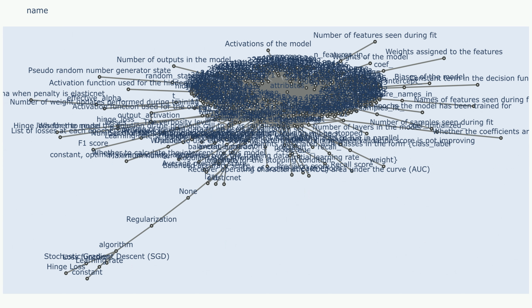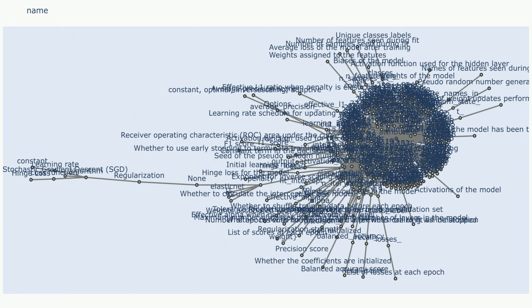Key aspects of the perceptron. Linear decision boundary. The perceptron learns a linear hyperplane in the feature space that separates the data into two classes. This means it can only handle linearly separable data. Binary classification. It's primarily used for classifying data into two categories.